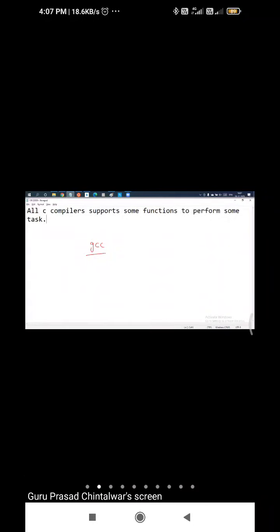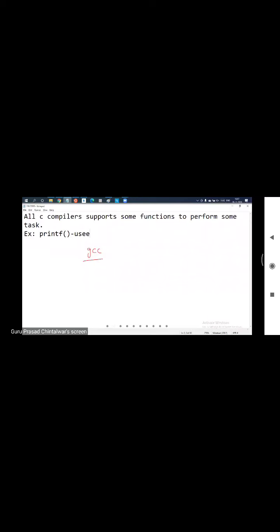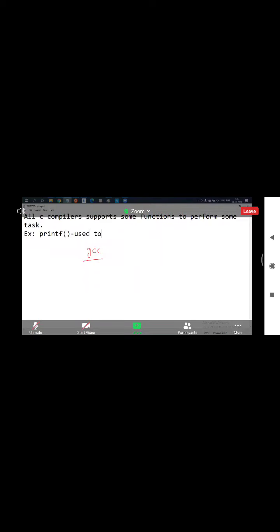perform some task. For example, printf. What is the use of the printf? The printf is used to print data on screen. Will you accept this statement? Printf function is mainly used to print the data on the screen, on the monitor.